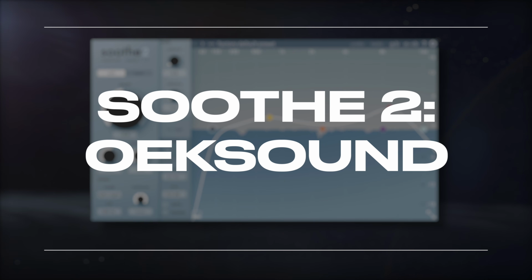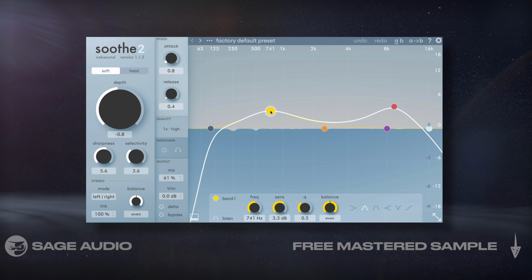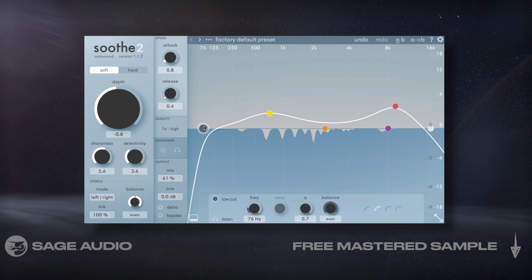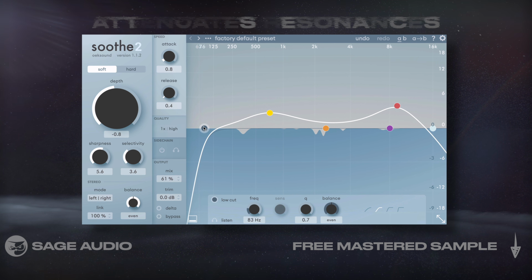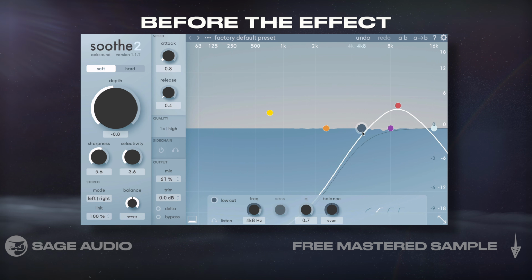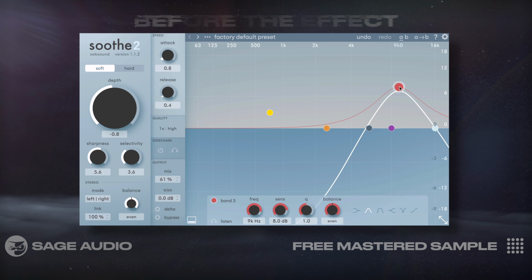Soothe 2 by Oeksound. I talk about this plugin a lot, but it really is one of my favorites. It dynamically attenuates resonances, resulting in a much more balanced vocal. The EQ occurs before the effect, so we could use it to drive specific frequencies into the multiband compression.